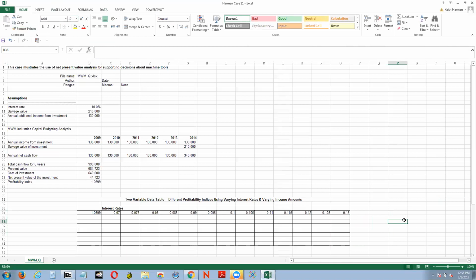So now you're saying, okay, these are required returns, different levels. What's the next thing? The next thing we're going to look at in this case is the amount of money that we're going to get, the additional income. And in the case, they want us to start with $100,000. Okay, and then they want us to increment it all the way up to $130,000.